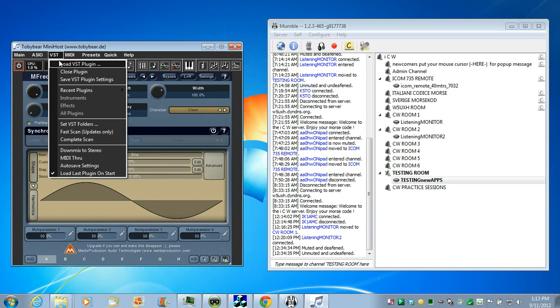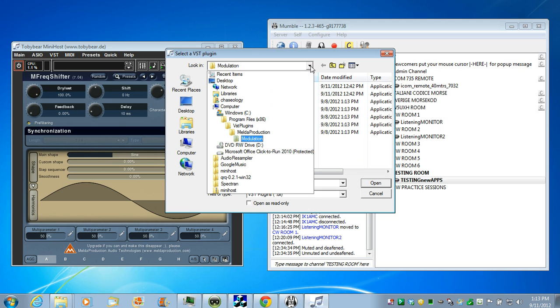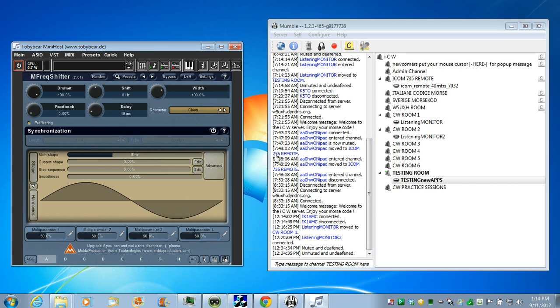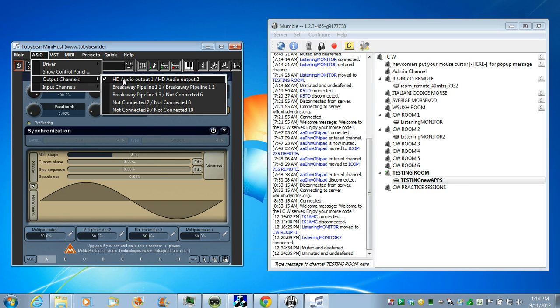But first, you have to load the VST program. So go into VST, load the VST plugin, and it's under Program Files, VST Plugins, Media Production, Modulation, and these are the options, and we just want this one here. So highlight it, click it, and then click Open. I've already done it. Once you've done this once, when you reload MINIhost, it'll automatically bring this plugin with it. And then make sure your output channel is the audio output of the sound card, and the input is this pipeline, which is coming from Mumble.